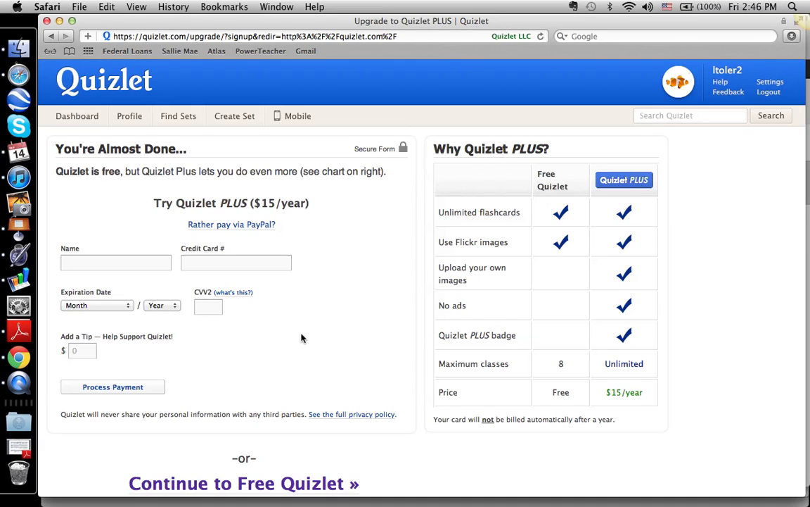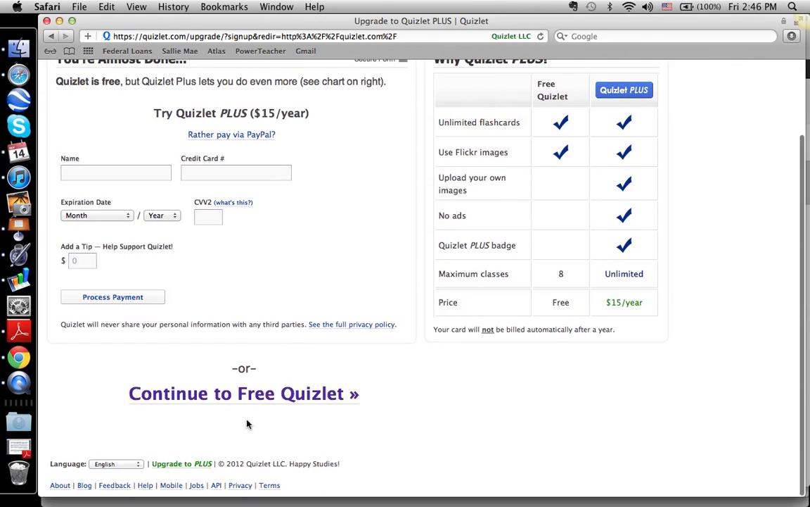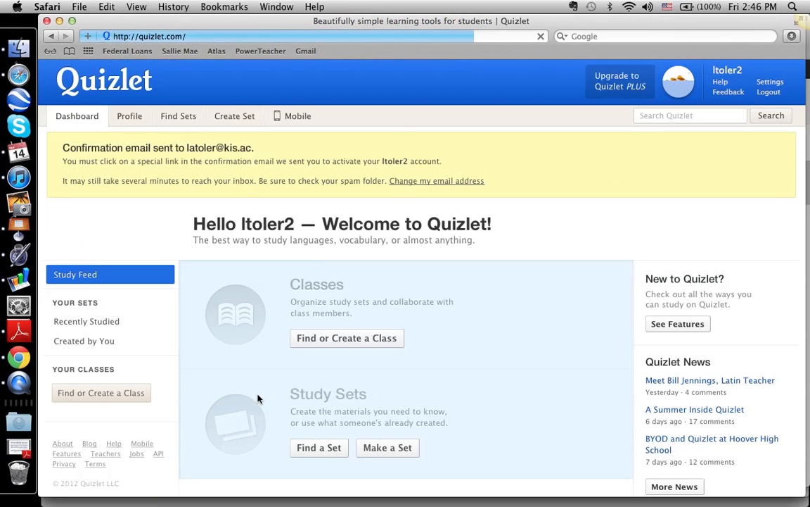Don't be scared, it does ask you for money, but this is an optional feature that we are not going to do. So instead, scroll down until you see Continue to Free Quizlet. And you click on that.